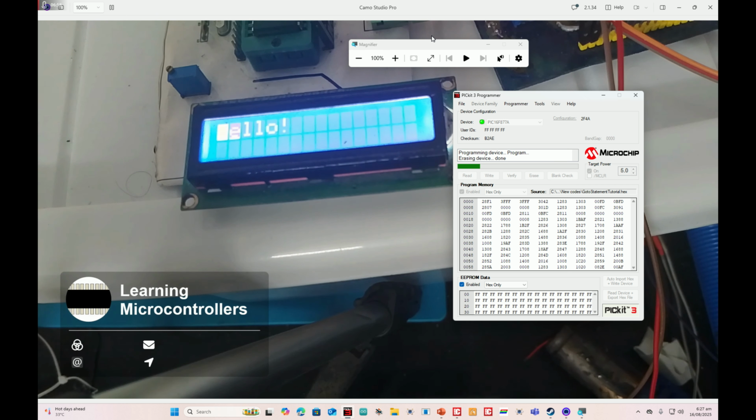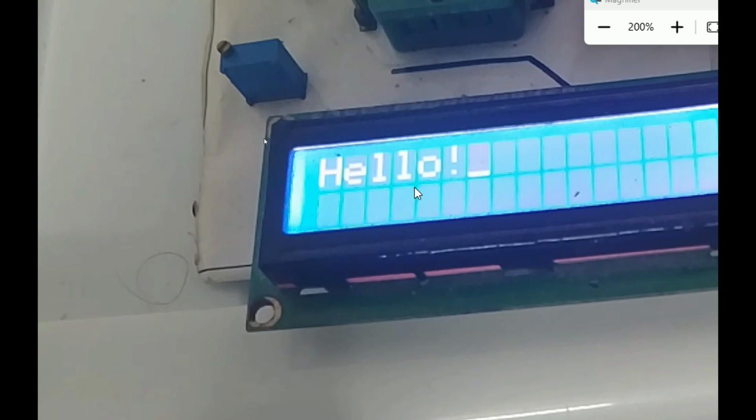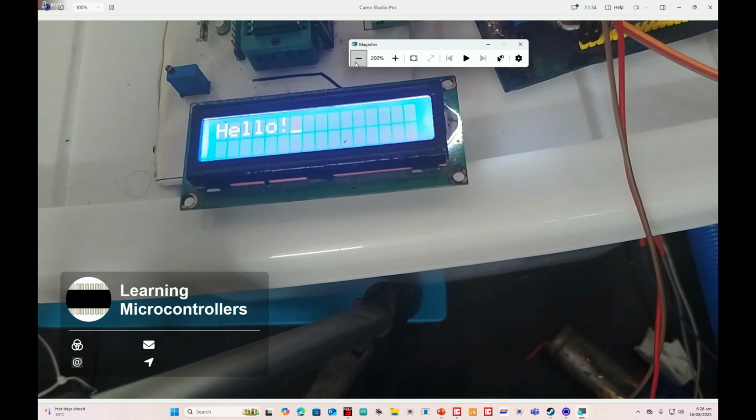Wait. Okay, let's see what happens this time. Still we have not used the goto statement. First just write something, then you will understand why the goto statement is useful. Here you go. Okay, it shows hello, and then see it just clears the screen. It's looking like it's getting refreshed. Basically it is clearing the screen. See, so this is our new code.